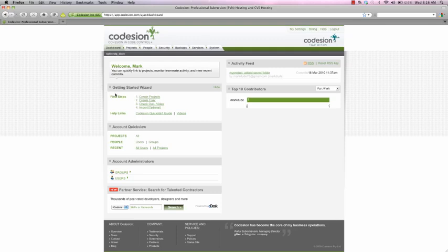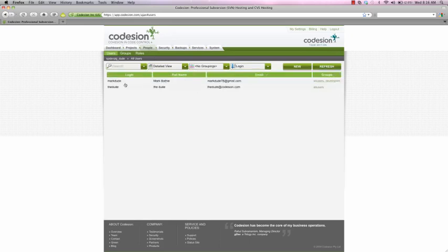An important concept to understand is that your users are administered from the Codesion dashboard. This is so you can have the same username space across all the apps we host for a role-based security system. So first, let's make sure one of our users has Trac access.